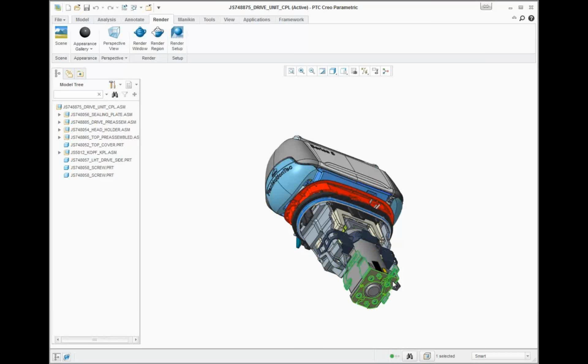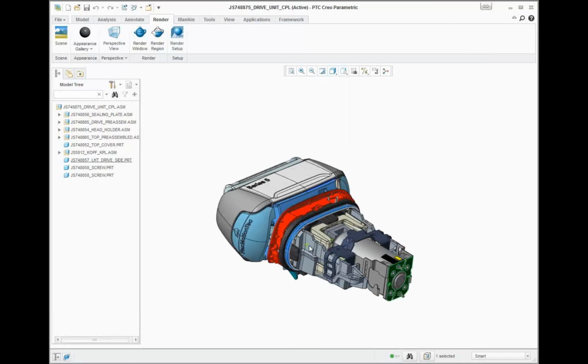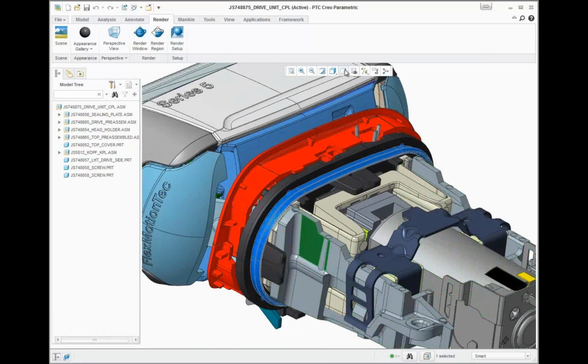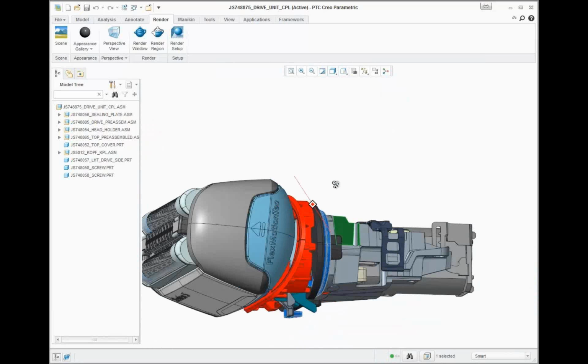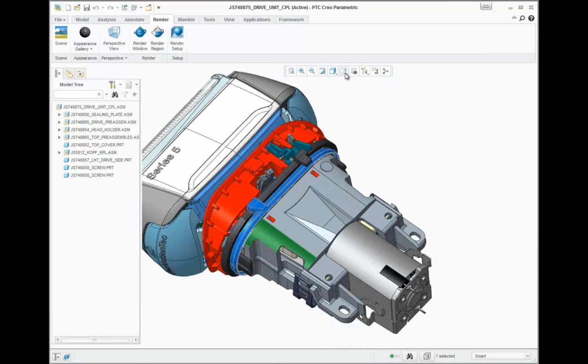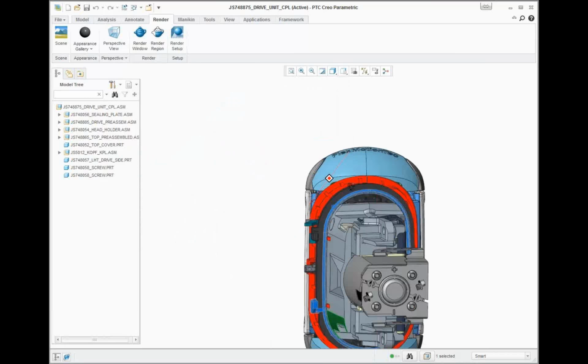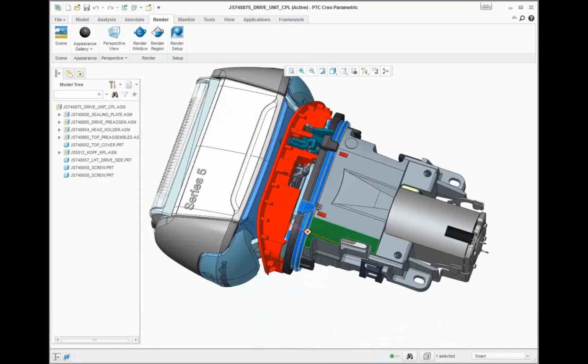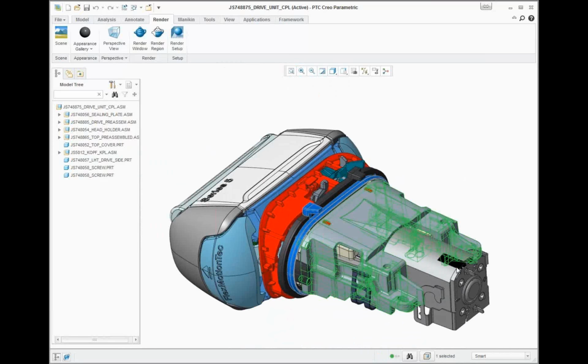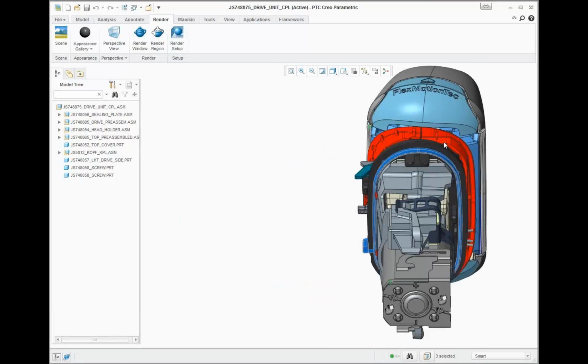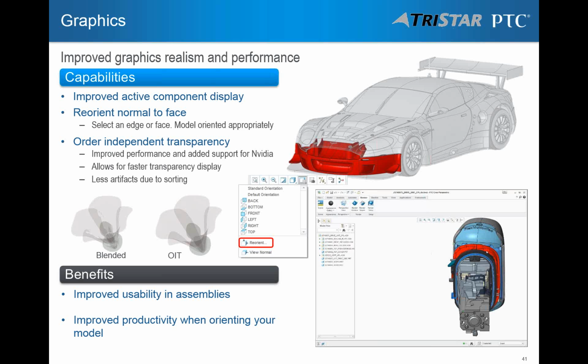This is something that I think users have been wanting for a while, is the ability to reorient the model based on a selected planar reference, if you will. So if I select any plane off the model, I can reorient normal to the view. If I use an edge or a cylinder or a datum axis, those then become normal to the screen. So we can very quickly reorient the model as needed, especially working in some complicated geometry situations where everything's not necessarily orthogonal. We can reorient the view very quickly. So improved usability in our assemblies and improved productivity for orienting the model.